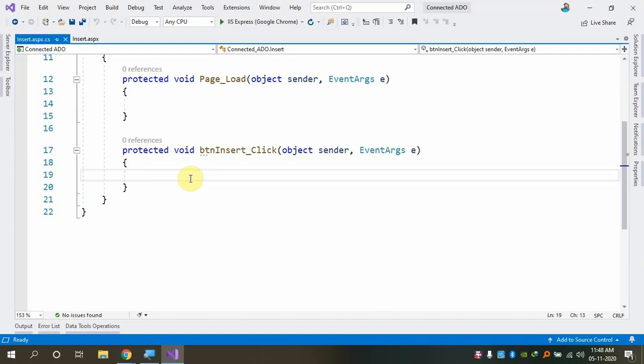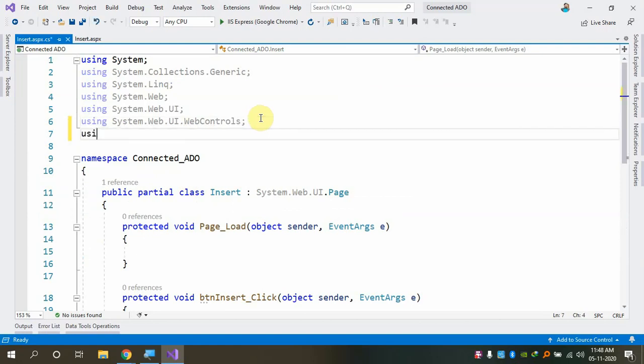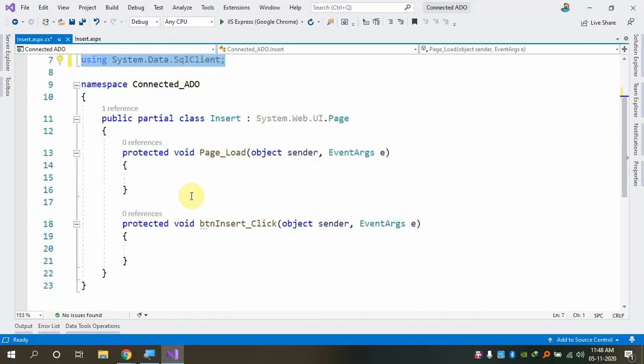All right. So in order to start using ADO.NET, if you remember the previous class, I said there are some specific namespaces involved. Since I am using connected architecture and I'm going to use a SQL Server database, I'm going to import one package called using System.Data.SqlClient. Please remember this namespace. This is the important namespace which is required for this operation.